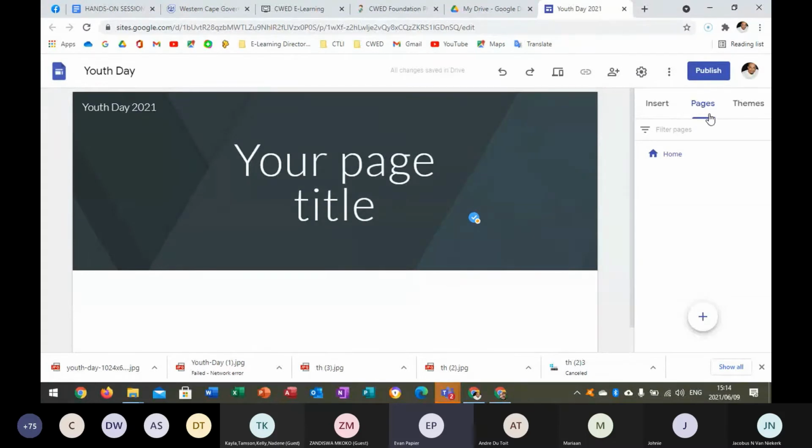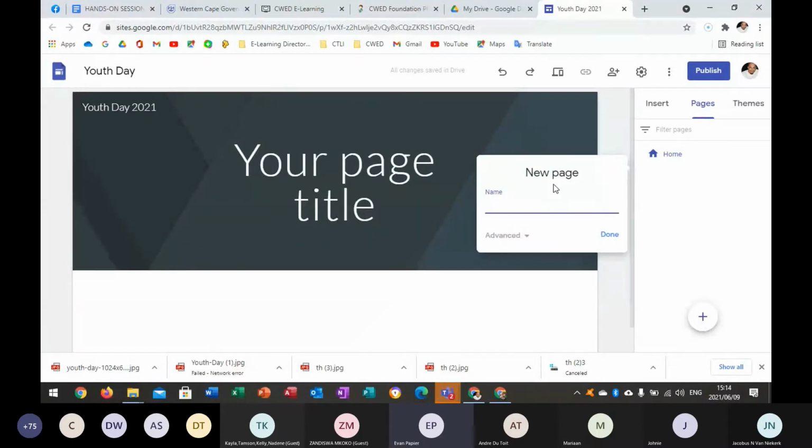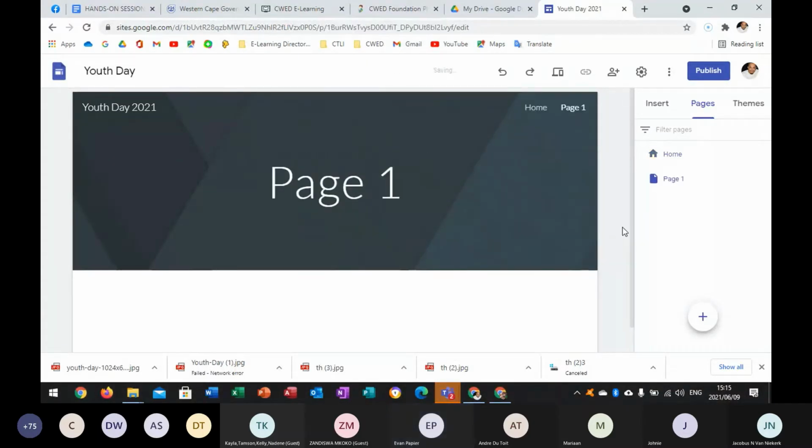Right. So once you hit this page button there, you can already see this one page, the home page. Okay. So I'm going to have 5 more pages. So I'm going to click on the plus sign. I'm going to say new page, and I'm just going to say page 1. And I'm going to say done.